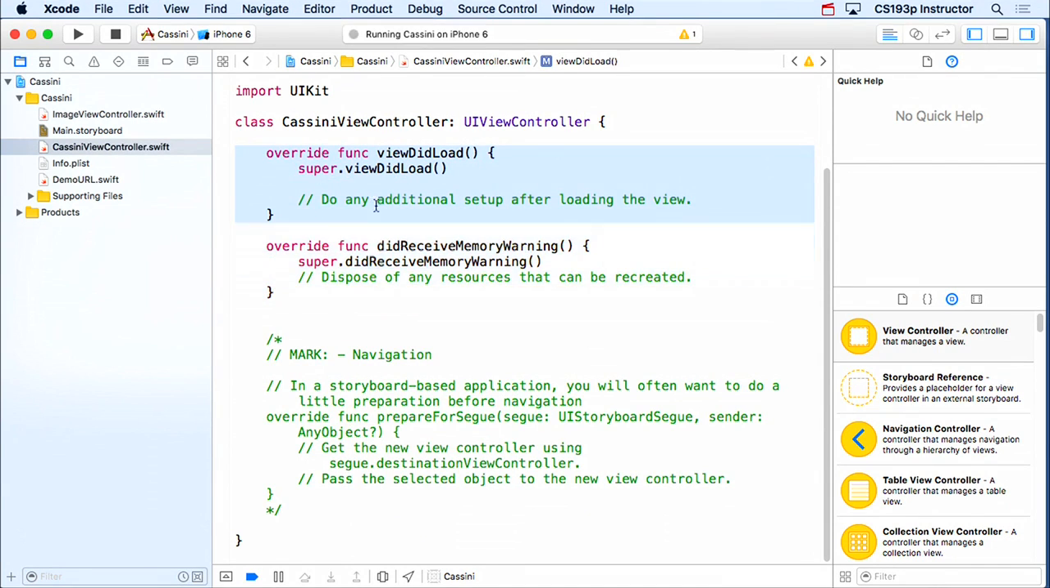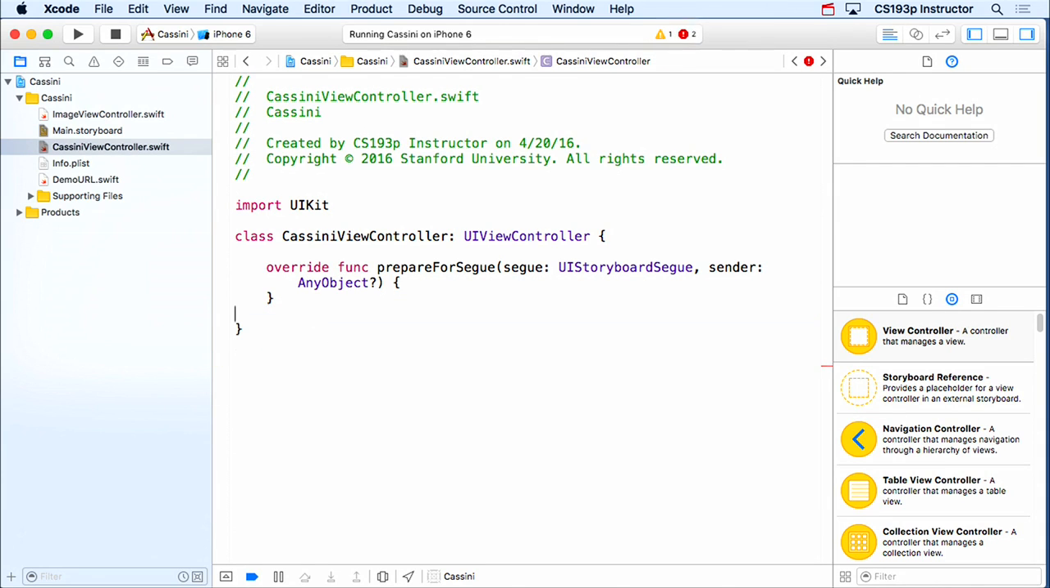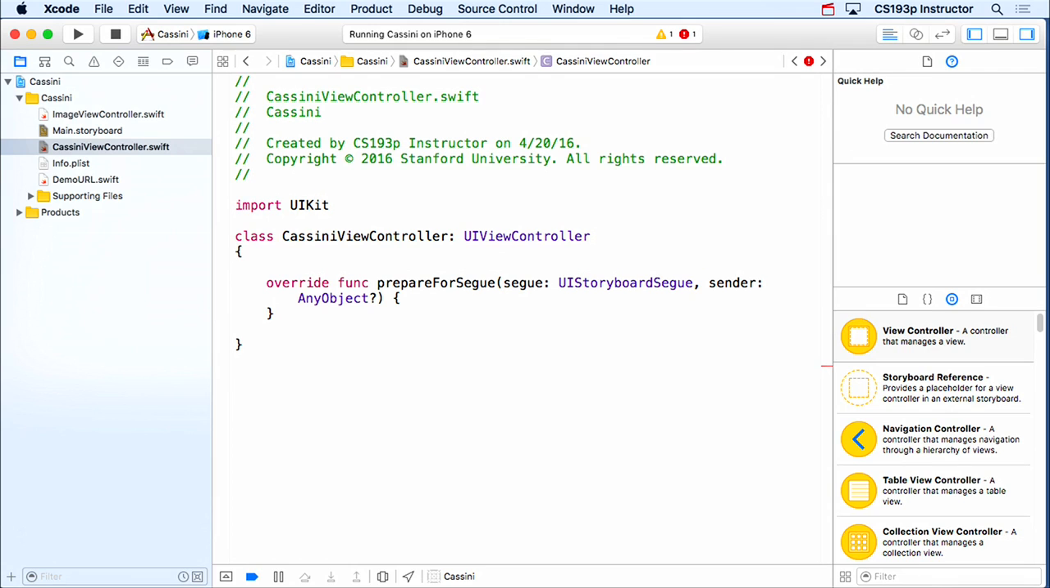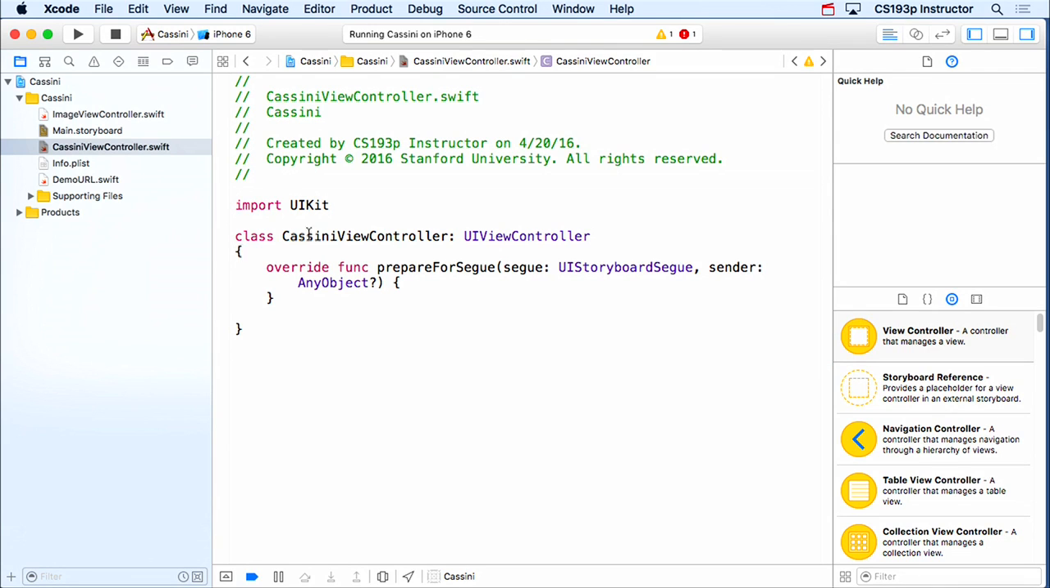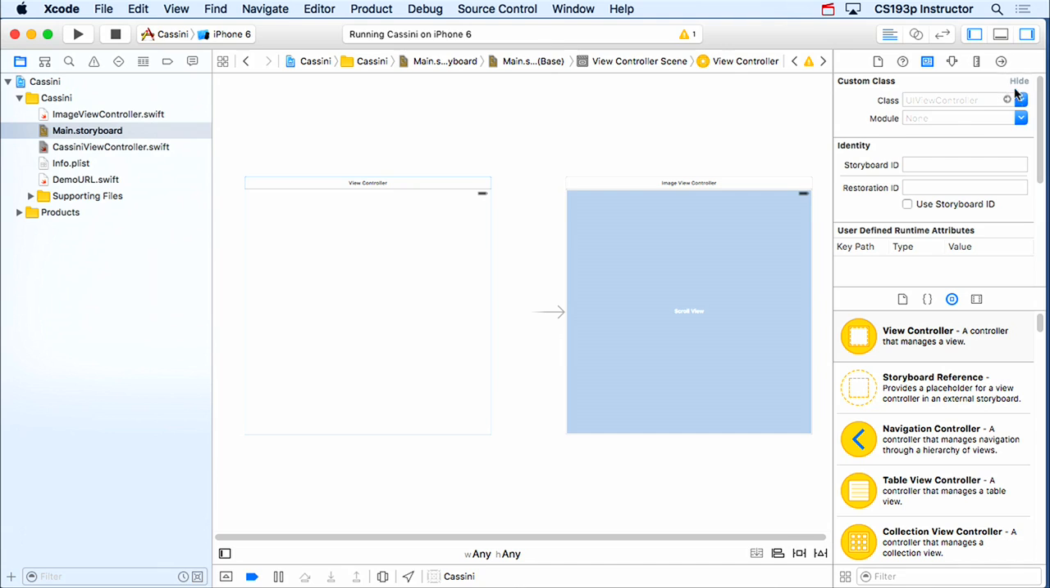I'm going to remove the view controller lifecycle methods that it gives me right here, just for now anyway. And I'm actually going to uncomment this prepare for segue because my Cassini view controller is definitely going to be doing some segueing. So let's now go back to our storyboard now that we have this image view controller class. And I'm going to change the class of this controller right here with the identity inspector to be a Cassini view controller. Okay, everybody got that?